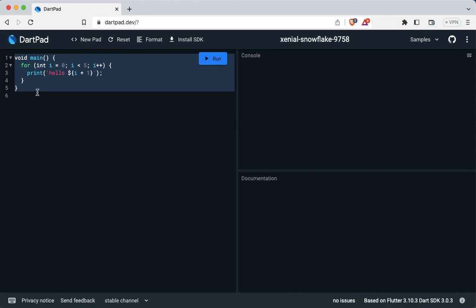So for example, this is the default code that is provided by the URL itself. So now you can just click run and you can expect to see the output in this area. We call it the console area.